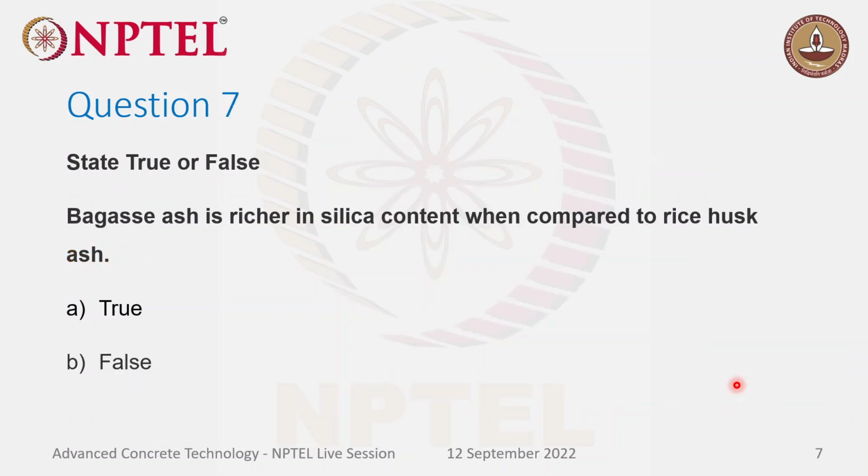Now let's move to question 7. Question 7 is, bagasse ash is richer in silica content when compared to rice husk ash. Have you gone through the chemical composition, the oxide composition of bagasse ash and rice husk ash? It's already there in the lecture as well. I've already started the timer. Please give your answer in chat box or polls.